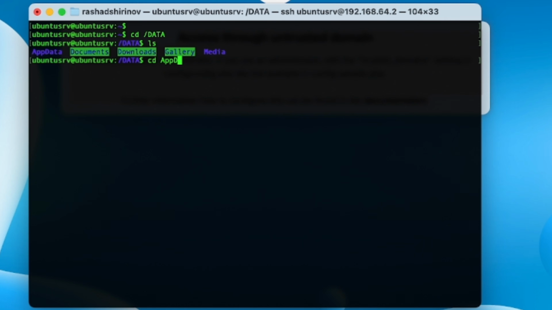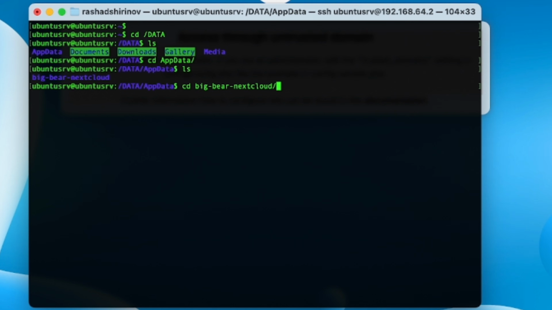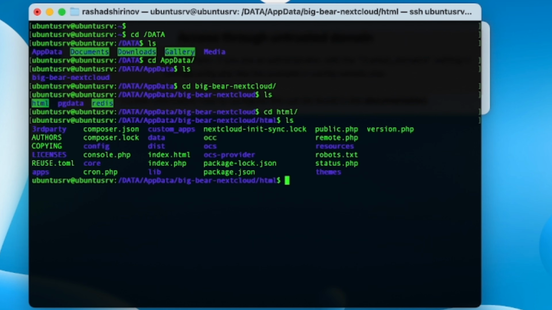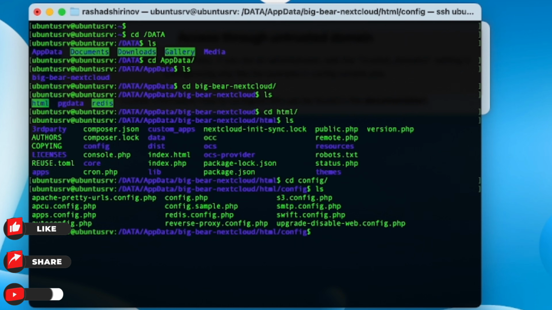First, we move into the data directory, cd /data. Now we list the available folders, ls. Next, we enter the appdata directory, cd appdata. Again, we list the folders inside, ls. Now we move into the big-bear-nextcloud directory, cd big-bear-nextcloud.